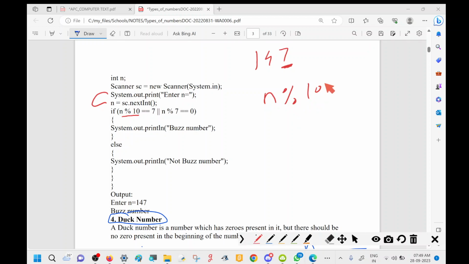This will give me the last digit, and if it is exactly equal to 7, yes, I can say it is a bus number. Or there is one more way, that is n modulus 7. Now what does this mean? You are dividing any number by 7, and when the remainder comes 0, it means it is divisible. So we are checking two things.